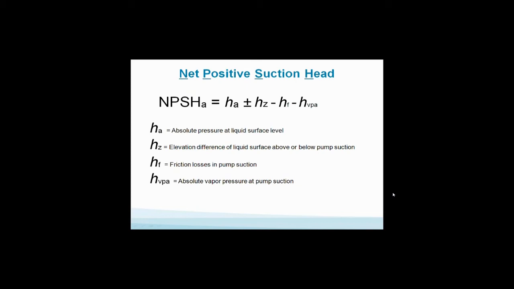Last piece is, what is the temperature of the liquid I'm pumping? What is the vapor pressure of the liquid I'm pumping? How low can I let the pressure go before it cavitates is the question. Those two numbers will wind up giving you the net available NPSH. Now we've got a way to calculate it on the system Syzer that makes it a lot easier than having to run through this formula.